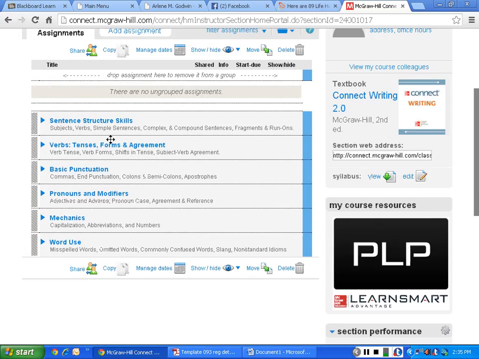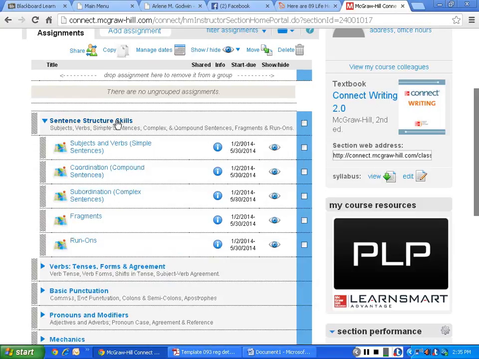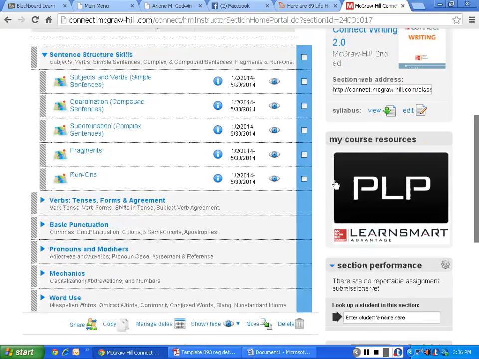You'll see that I've structured them into units based on content. In each unit, there are several exercises. Under sentence structure skills, there are subject-verb agreement, which covers simple sentences and locating subjects and verbs, coordination, subordination, fragments, and run-ons. So these cover your basic sentence structure skills.